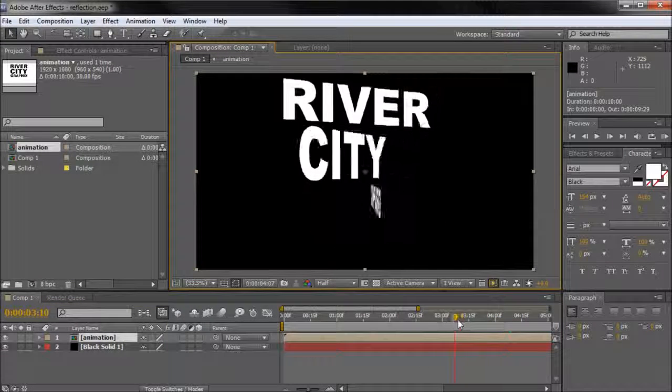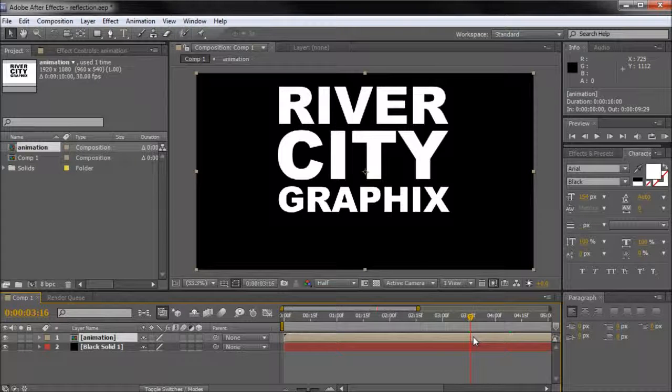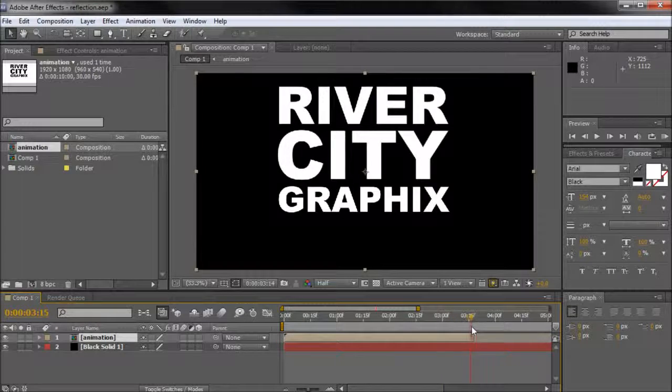In order to make this a little easier for ourselves, I'm just going to cut it before that other text drops down. So I'm just going to cut it right here at about 315. Select the layer, hold Alt and hit the right bracket key in order to trim. Okay, so now we have just this, and that should be good.